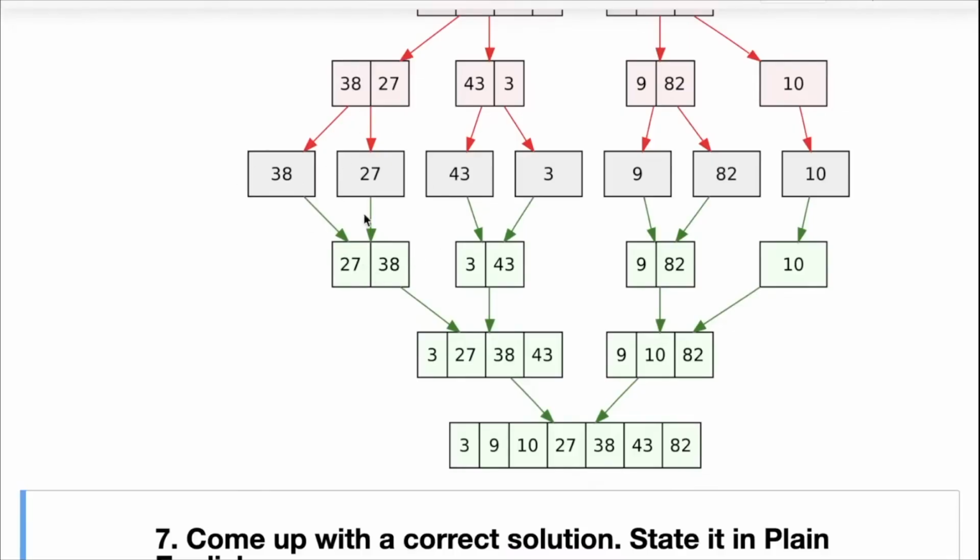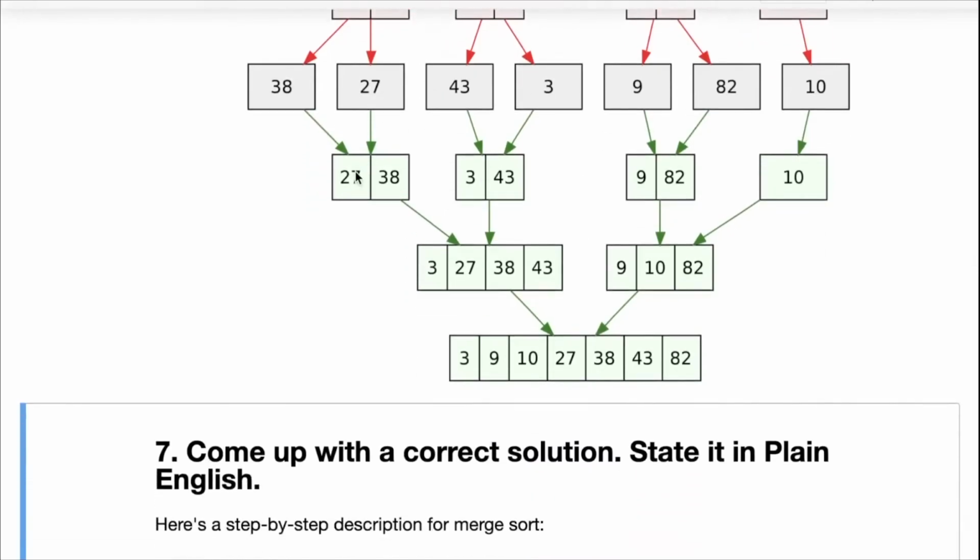So that's how you combine these two results to get 27, 38. Then similarly with 43, 3, you combine them to get 3, 43, and you get 9, 82 and 10. Next, you can combine these two results. So this is where now the combination is important.